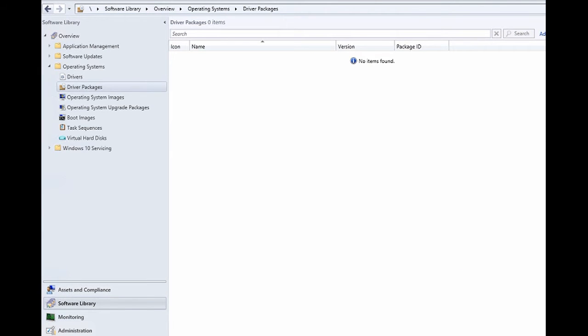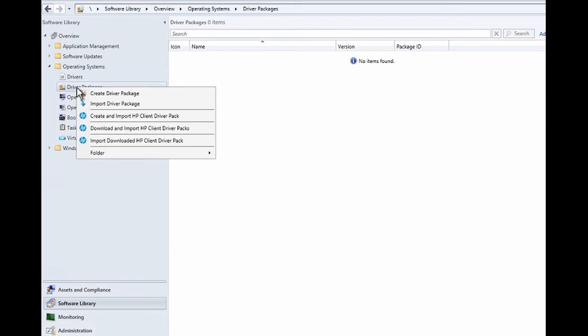The HP Client Integration Kit works awesome with SCCM for importing drivers for WinPE and driver packs, and I'm going to show you quickly how to do it. Once you have it installed, you can right-click on Driver Packages. We're going to create and import client driver packs.